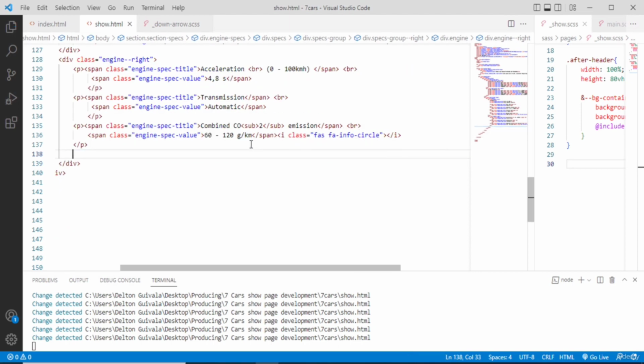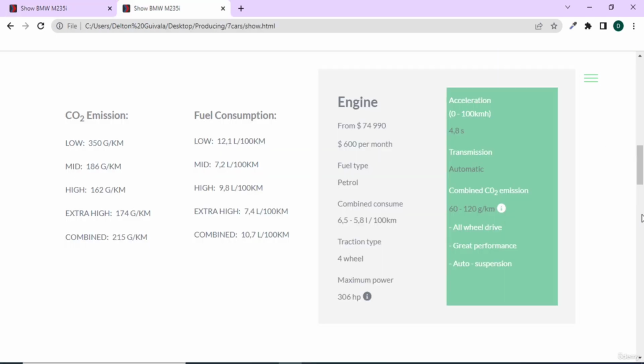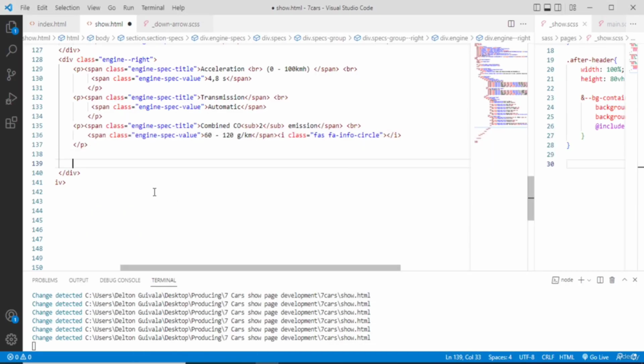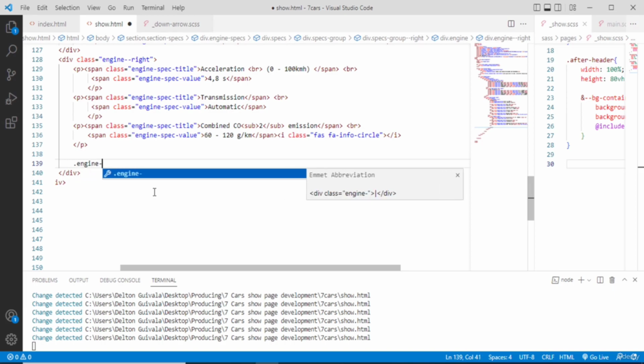Next, I don't have this. What I have is about this all four-wheel drive, great performance and so on. So I'm going to group these inside of a div, say engine ride, driving wheel. Yes, wheel. No, this is driving wheel.